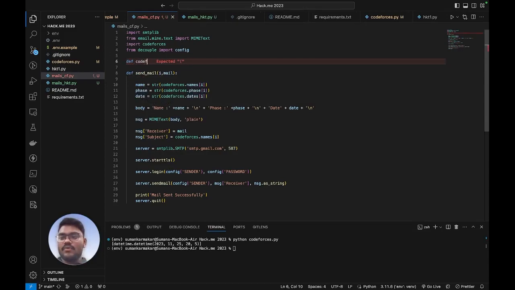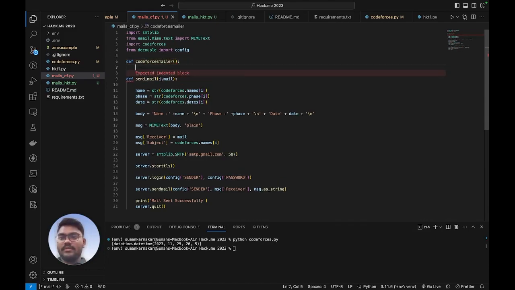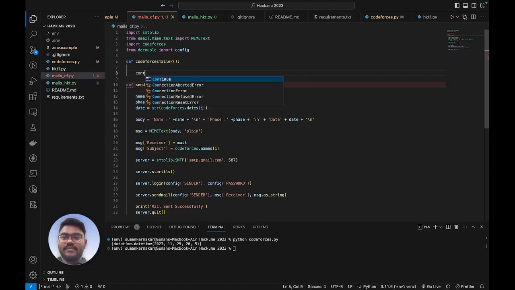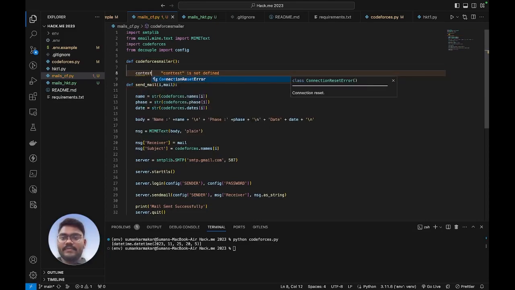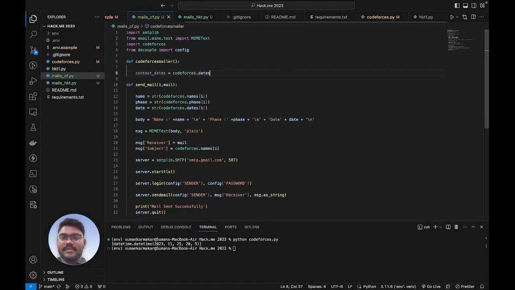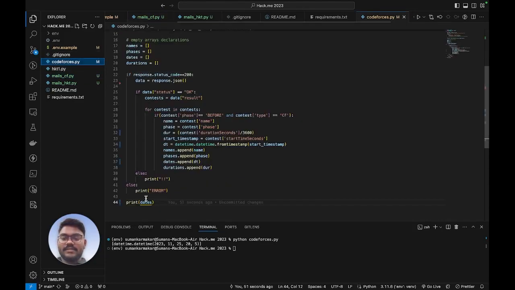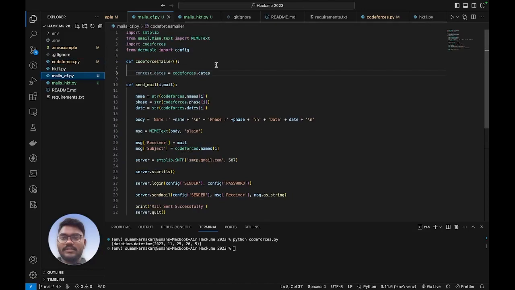Define codeforces mailer. Okay, here at first we will import our dates. So contest dates will be codeforces.dates. These are the dates that we printed here. Okay, so now codeforces.dates.